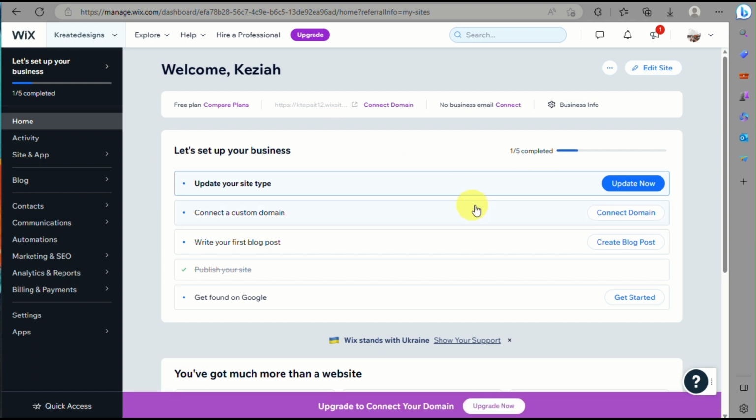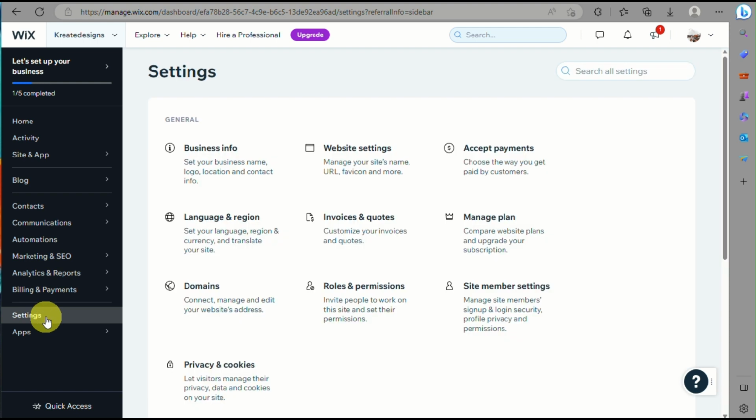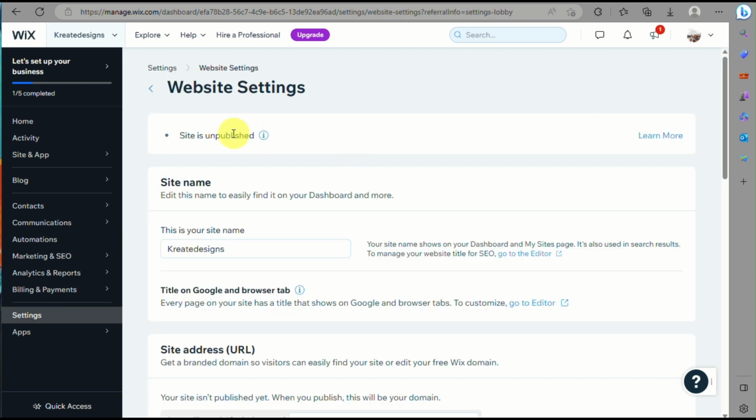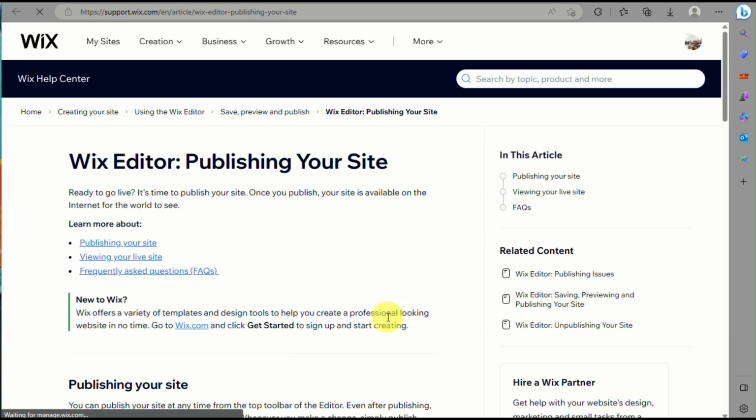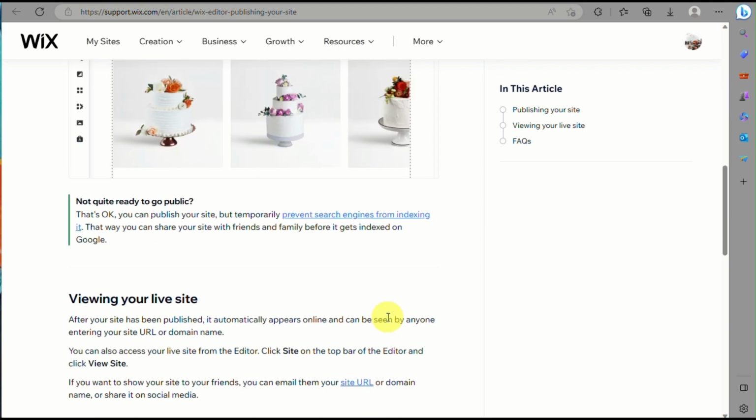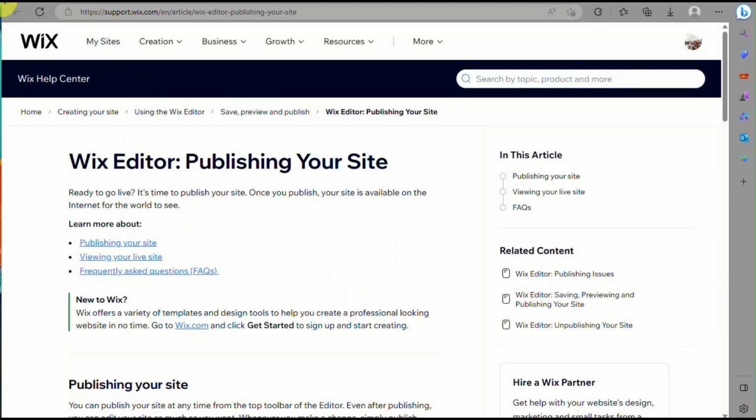You'll be routed into this page, and what you will do is go to Settings. That is on the left side panel of the screen. That's the second to the last option. And then just click on Website Settings. And here you see this website is currently unpublished. So you can click on Learn More and you will learn how to publish your website.